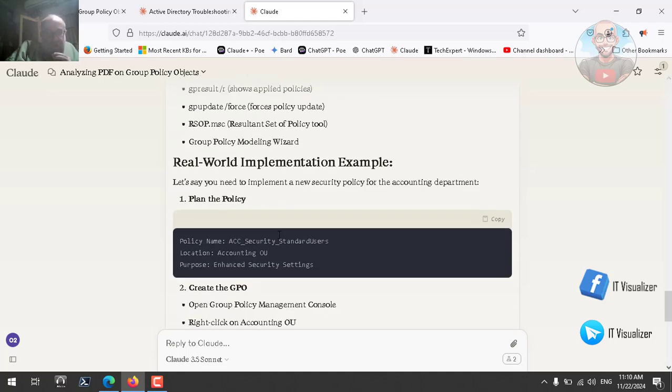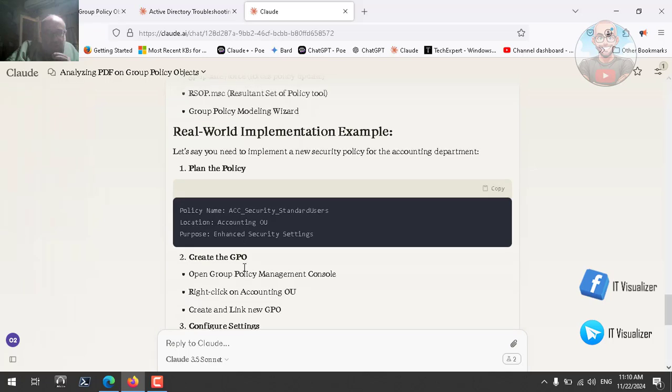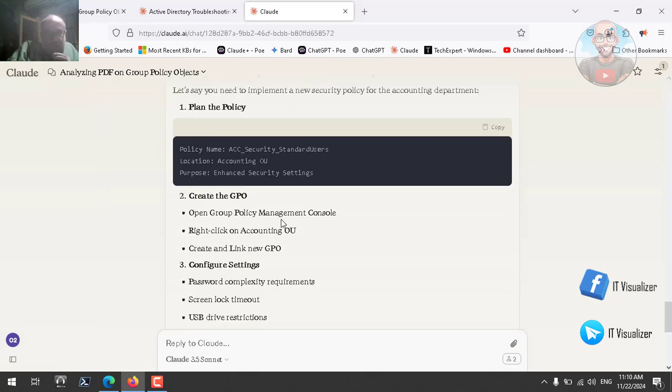Real world implementation example. Let's say we need to implement a new security policy for the accounting team. Plan the policy: this is the name, the location, the purpose. Create the GPO. Open the Group Policy Management Console. Right click on the accounting OU. Create and link a new GPO.